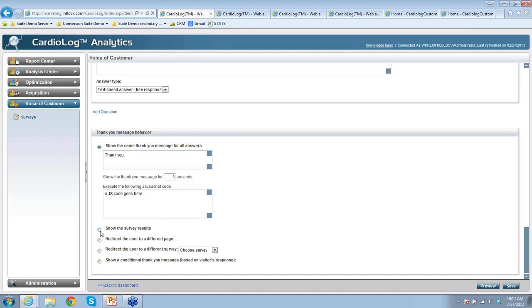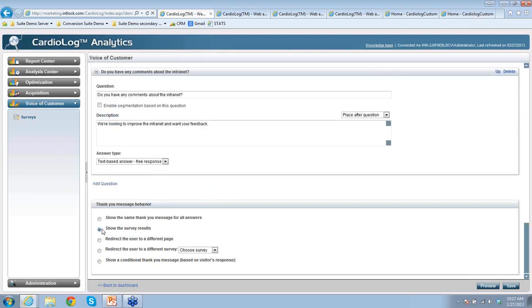You can define that the results for what other colleagues or other survey submitters have submitted. So that's the second option here.